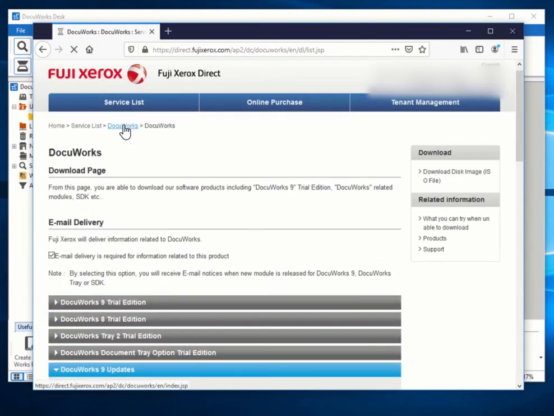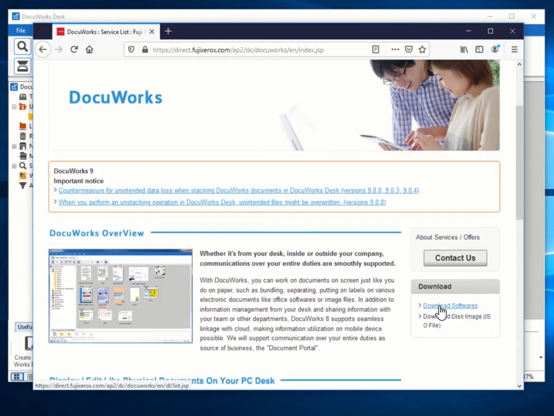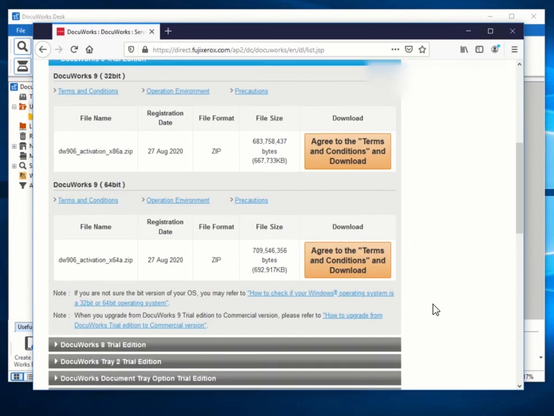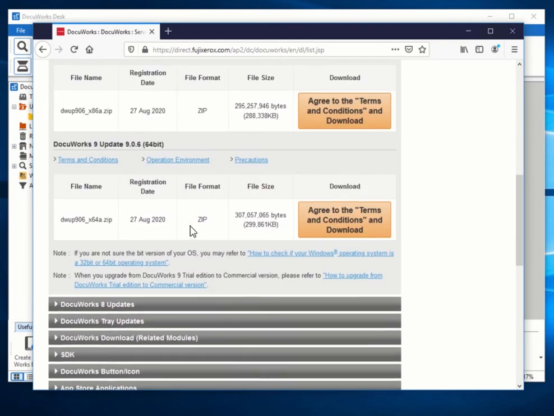Now, why do we need to update? If you have gone through the DocuWorks landing page, you will see here that there are some countermeasures that have been applied to DocuWorks. And if you are running an older version, then you will have some issues regarding data loss, just what is written over here. There's an unintended data loss when you are stacking DocuWorks documents. So to avoid that, you have to make sure that you're running the latest version of DocuWorks. So we just go ahead and download the updates and install the updates. I'll show you how to do that now.